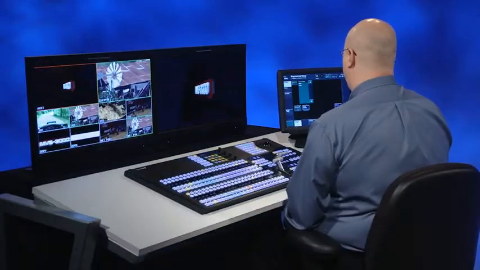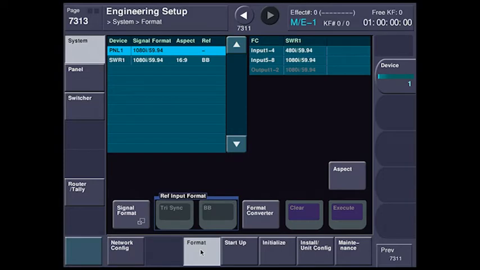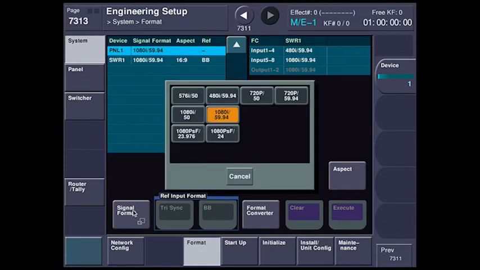Now that we've got that set up, let's go over to the system format. That's the bottom soft key called Format in the system menu. Now I'm going to press this button here called Signal Format. Now this is going to show you all of the signals that the MVS 3000 and 6500 are capable of handling.